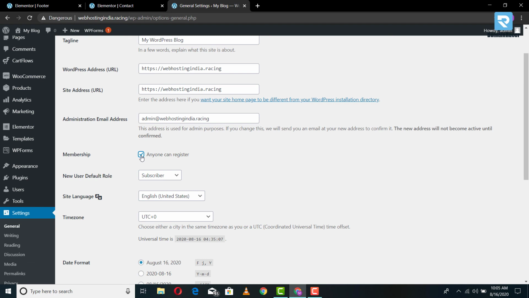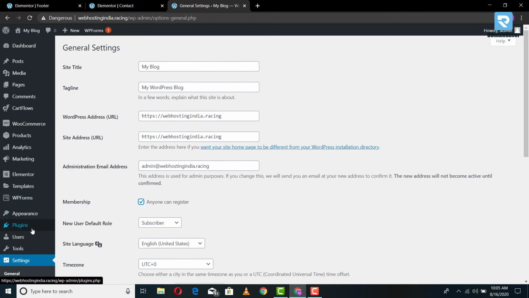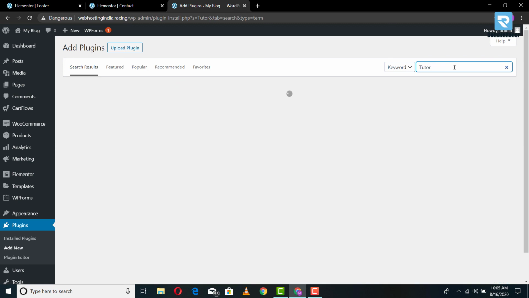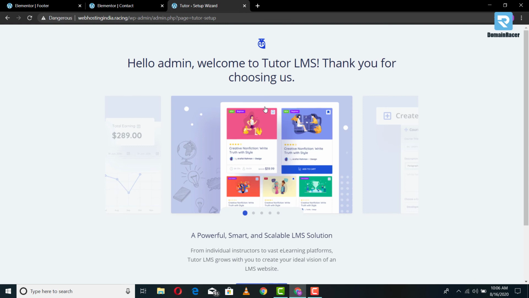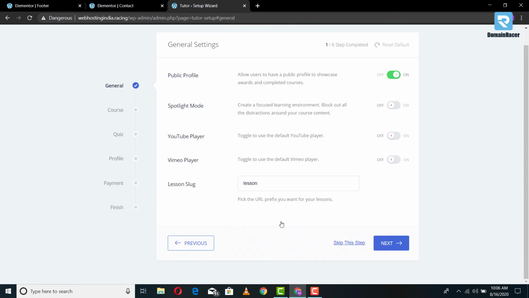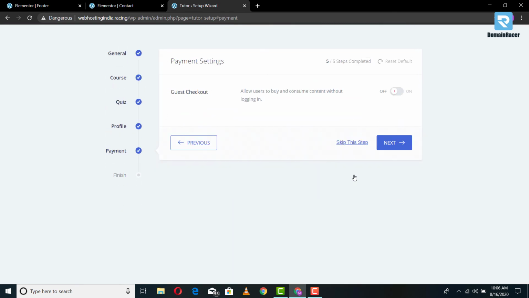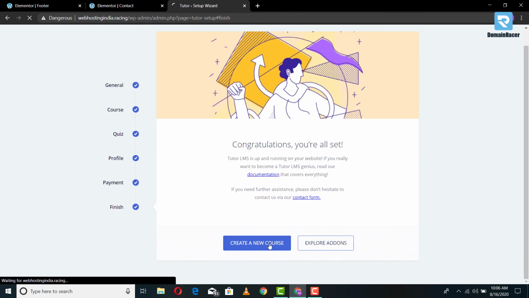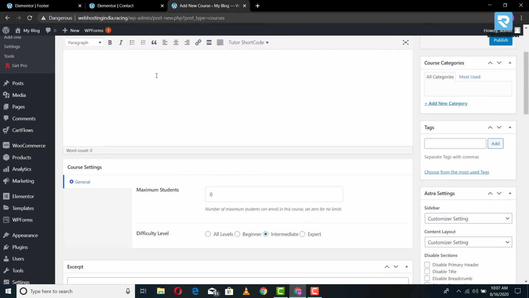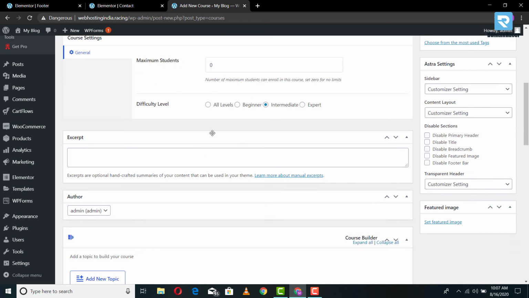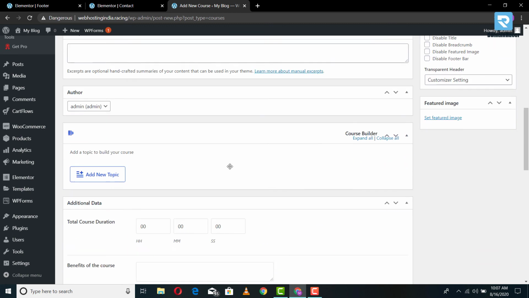Now the next important thing would be, how can you create new courses on your website? So for that, we'll be installing a plugin named Tutor LMS. Just install and activate this. Keep clicking here, skip this step, skip all these steps, create a new course. Now just add the title of your course, let us say blogging, then details about your course, how many students can join, is this beginner, intermediate or expert level.